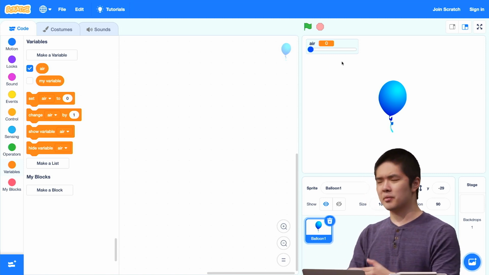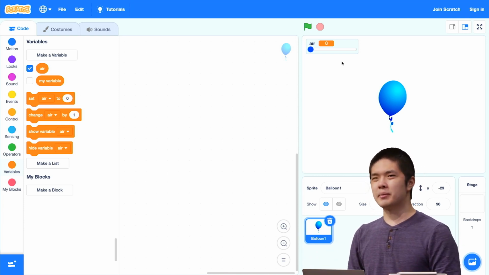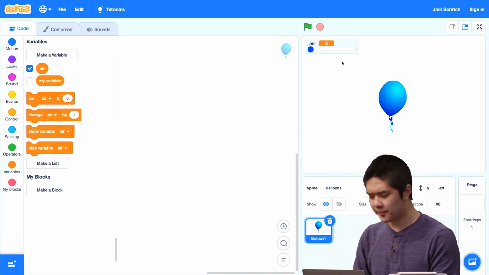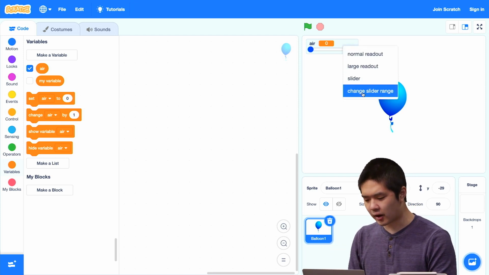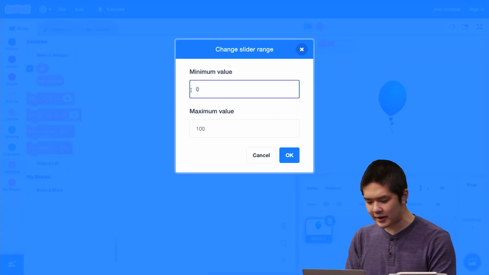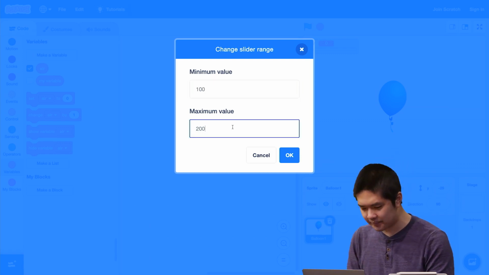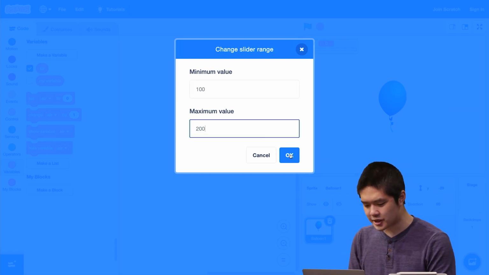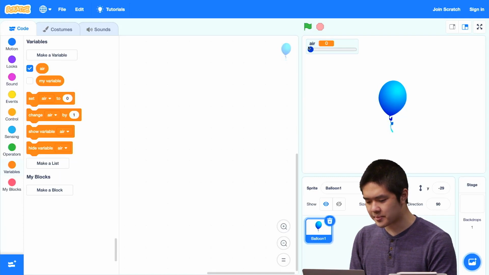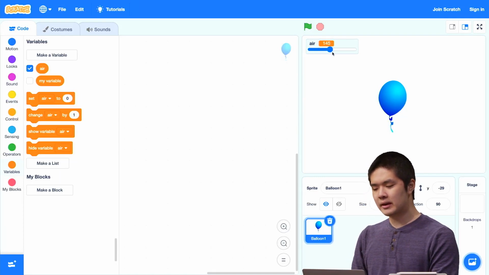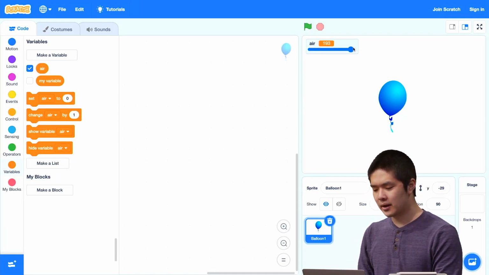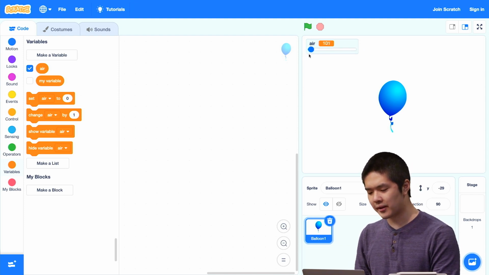And how big was this balloon before? Well, usually it was somewhere between like size 100 and 200. So let me edit the slider range, set the minimum value to 100, and the maximum value to 200. I did that by control-clicking on the slider, and then changing the slider range to now range between 100 at a minimum and 200 at a maximum. So I can go back and forth between those two values.